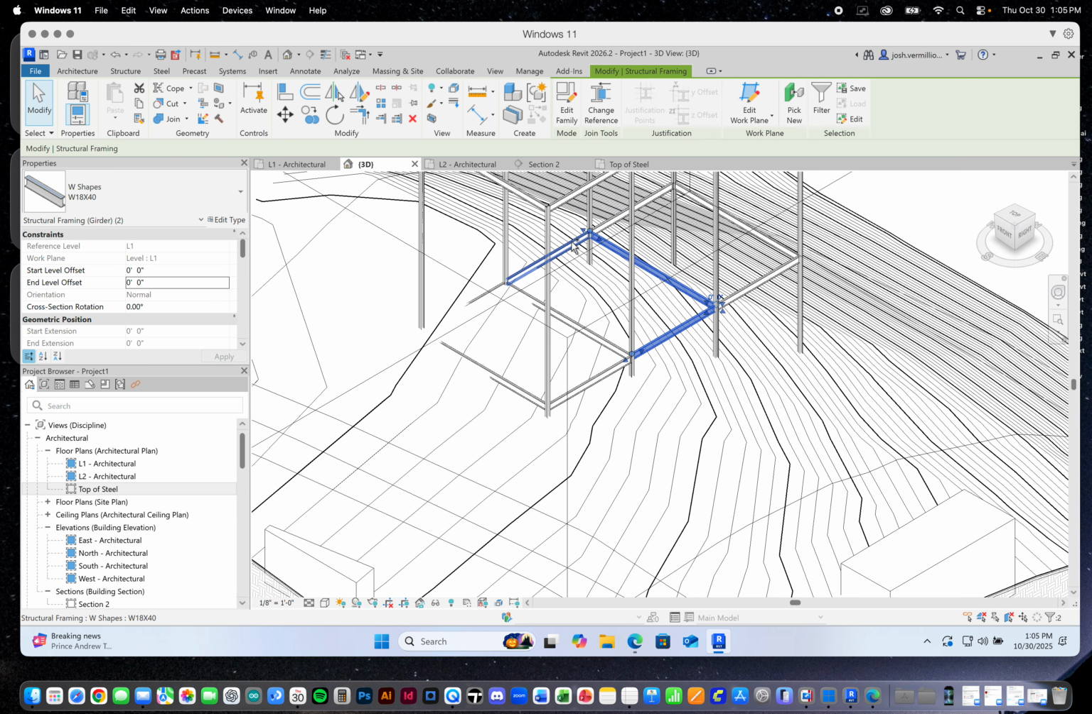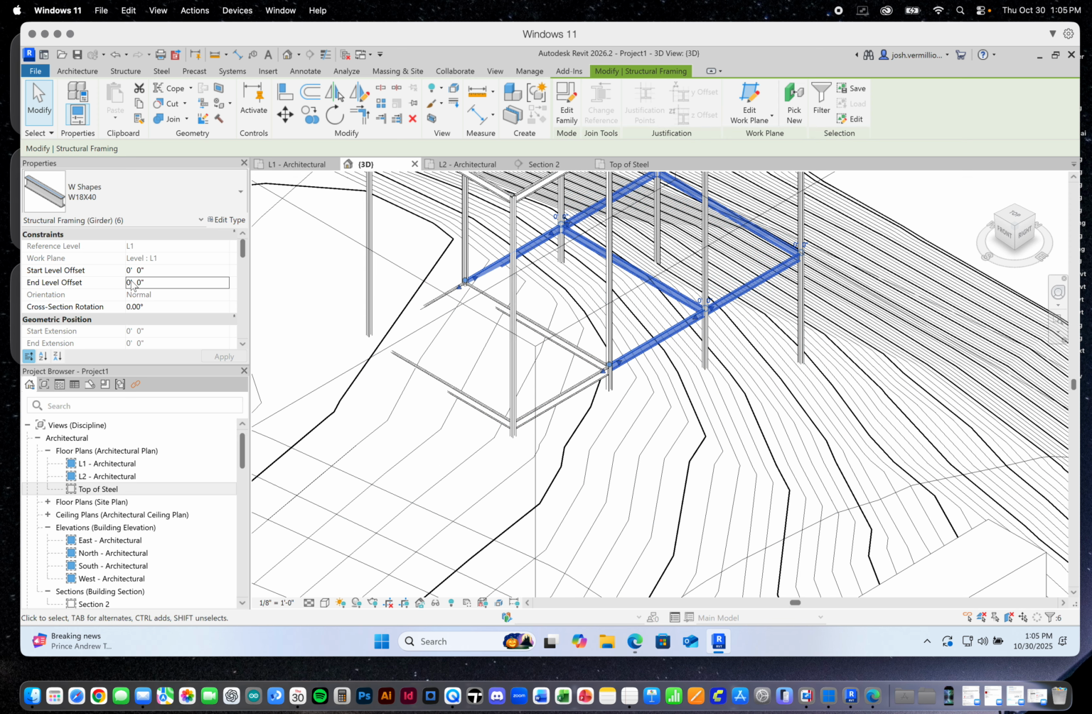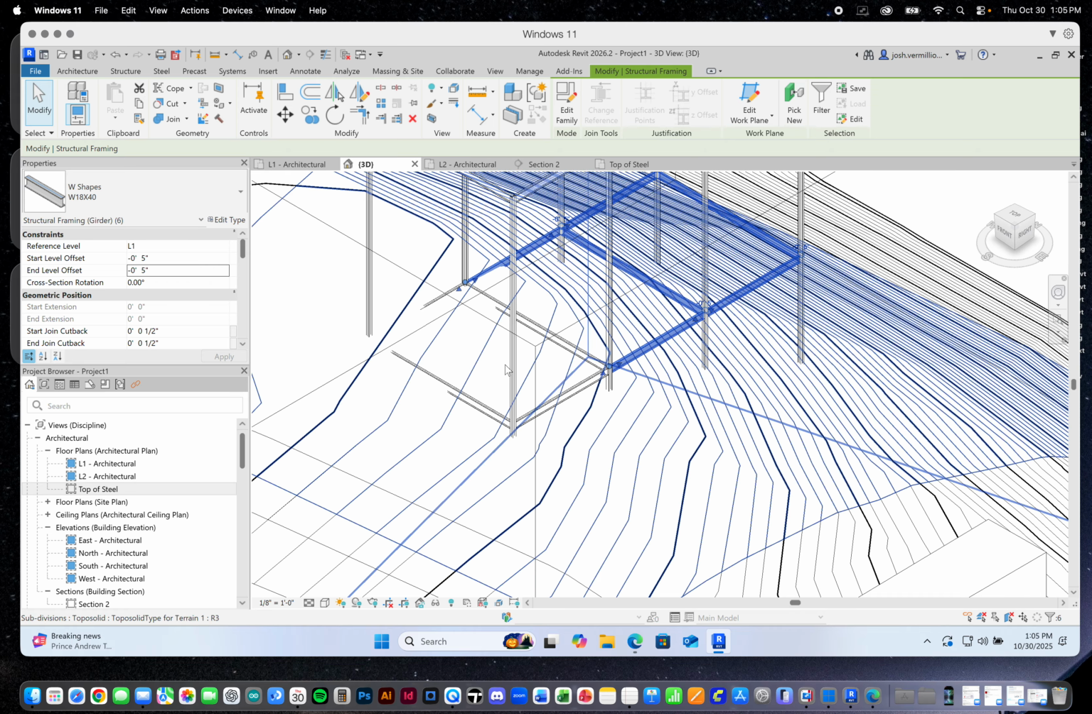All right. So let's go ahead and select all the other beams here that we have. Oh yeah, look at that. And I'm going to go ahead and bring them all down. Negative 5 and negative 5. And hit apply. Bring those down.